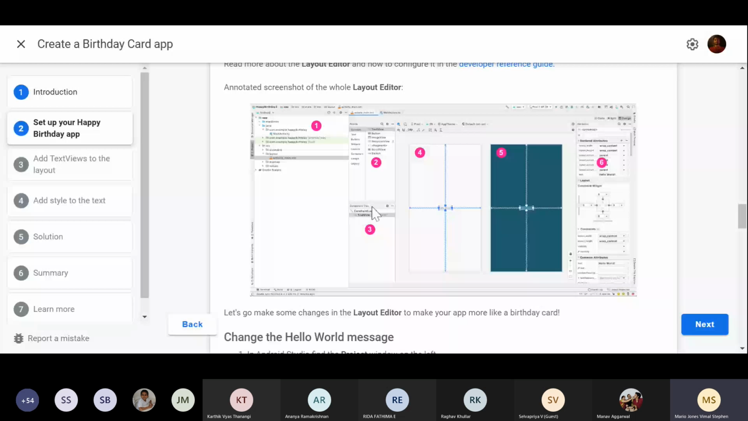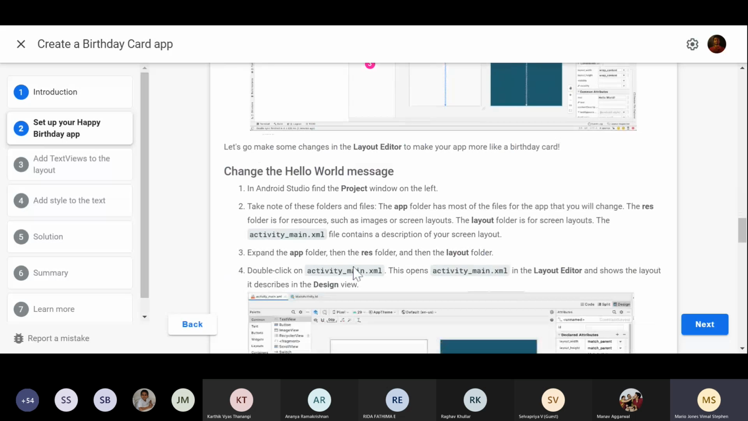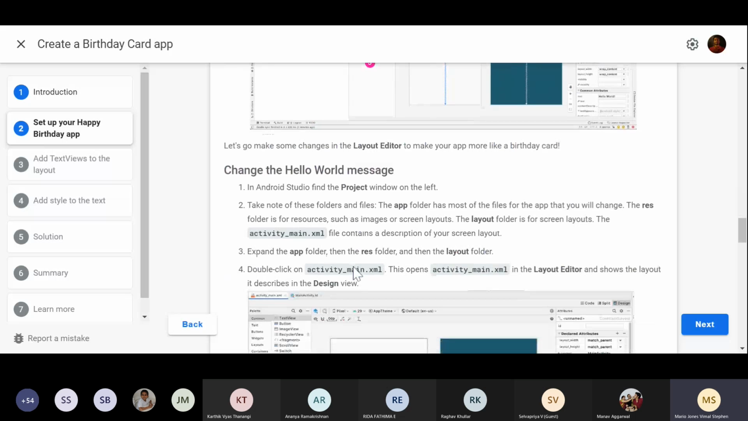So basically, the component tree gives you a hierarchical structure of what are the views inside your view group. Like you can see in this picture, there is just hello world, right? So this hello world is inside a view group. And what kind of view group is it? It's constraint layout, which is nothing but the entire screen. And inside the constraint layout, you have a text view which says hello world. So basically, this is the basic unit of what makes up the Android display.